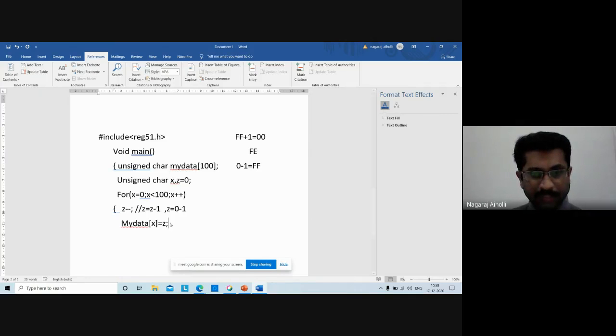Then if I want, I can also see the value on the ports P0, P1, P2, P3. For that, I have to again assign P1 is equal to Z. Then close the for loop first, then close the main loop. This is how it works.